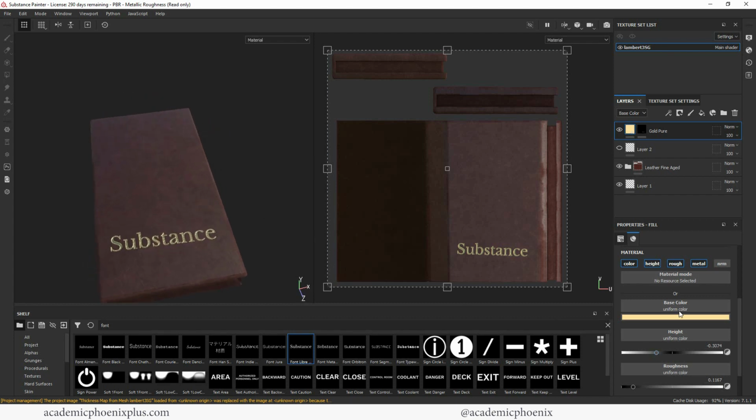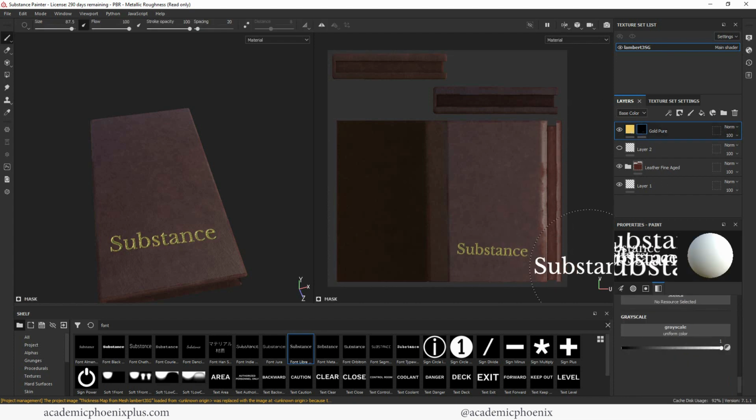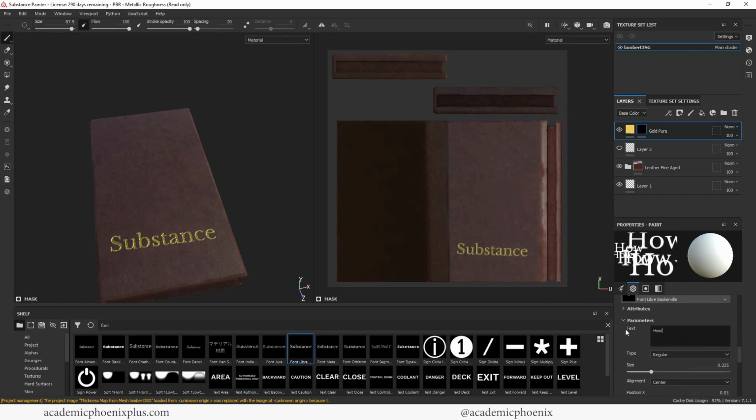And I'm okay with that gold. I can change the color of the gold too. So if I wanted a little bit more orangey, I can. And there we go. Going to go back into my mask and redo my text. I'm going to say how to texture in, and I'm going to hit my bracket so it's smaller. Substance. Cool. All right. So now that we have our text, let's add some decorations.